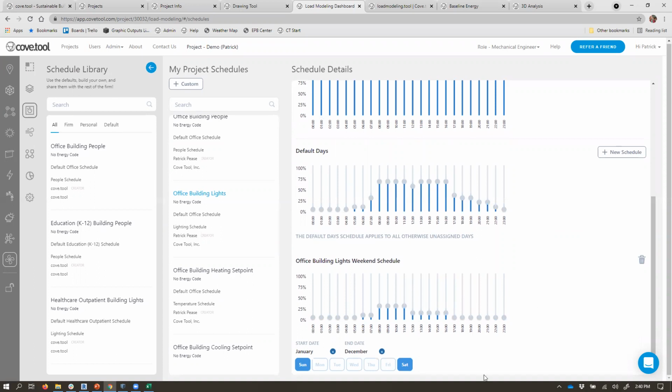And then custom days, as we call them. So in this case, I have a weekend day for my office. We could do a specific day for every single day of the week as well, if I wanted to get to that level of detail, or whatever we needed to do to assign this specific schedule for that building.